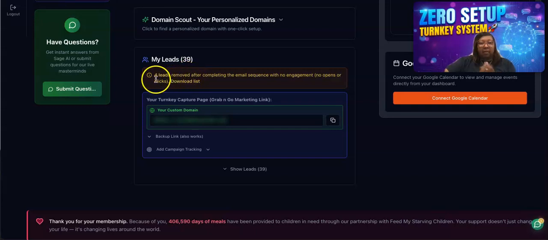Right here they say 4 leads were removed after completing the email sequence with no engagement, no opens or clicks. So people opted in, they didn't open the emails, right? So they're saying, hey, we deleted 4 of them out. They weren't opening the emails. They didn't do anything. They didn't click it. So we deleted them. Okay, that keeps the list clean too.